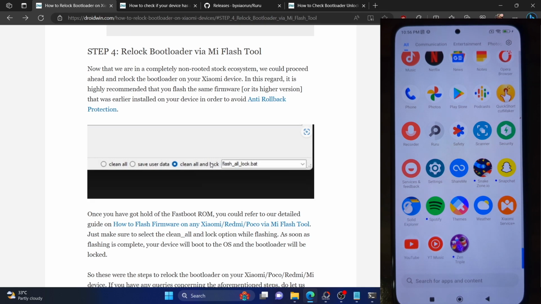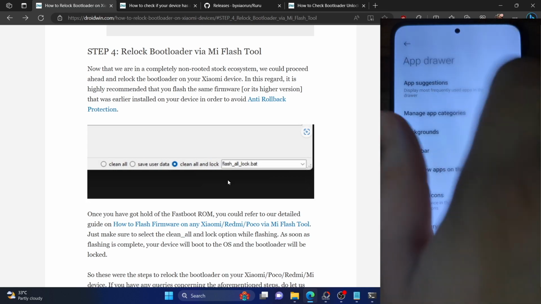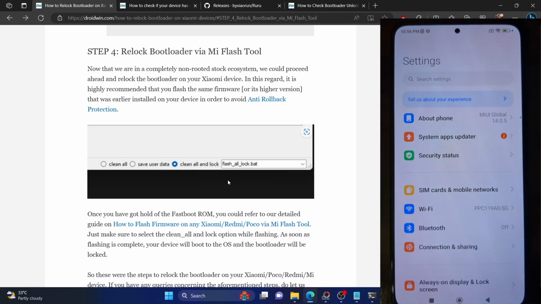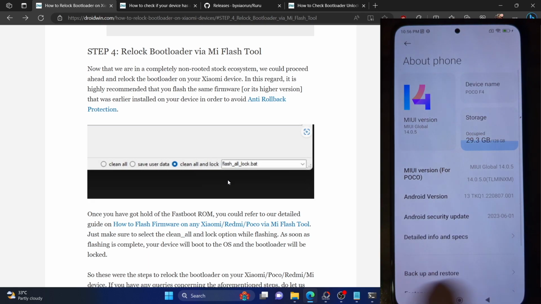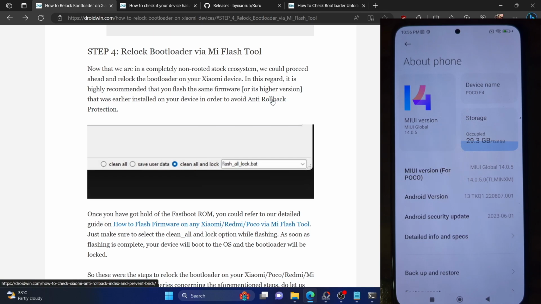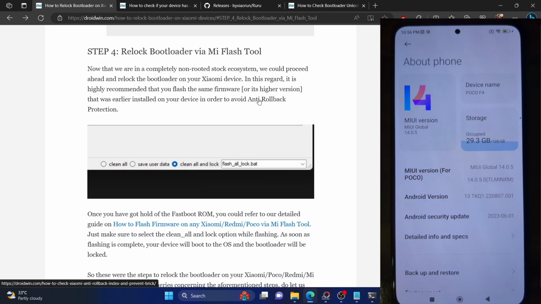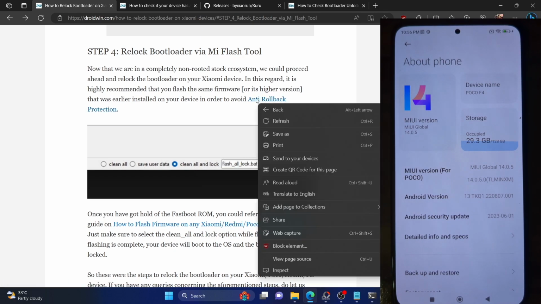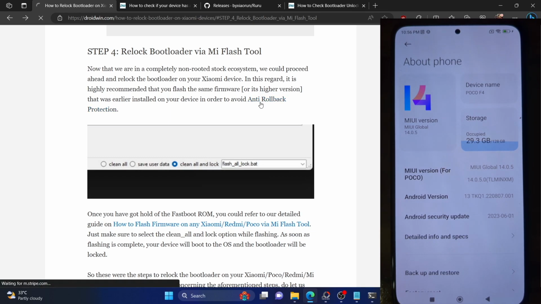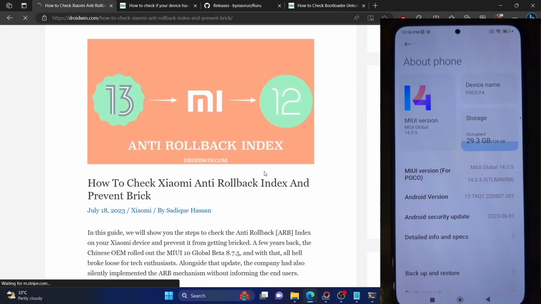But before moving ahead, make sure to download the Fastboot ROM which corresponds to the firmware version on your phone. At least download the same version which is installed on your phone or a higher version. Please don't download a lower version because that will end up in anti-rollback protection, or ARB. So to avoid that from happening, make sure to download at least the same version or a higher version. Once that is done, let's now proceed ahead and flash the firmware and lock the bootloader on our phone. So let me show you how that can be done.